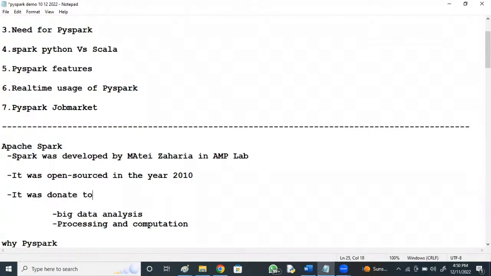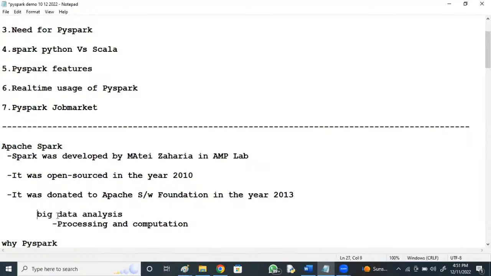It was donated to Apache Software Foundation, in the year 2013. So it was open sourced in the year 2010, and donated to Apache Software Foundation, used for big data analysis, processing and computation.